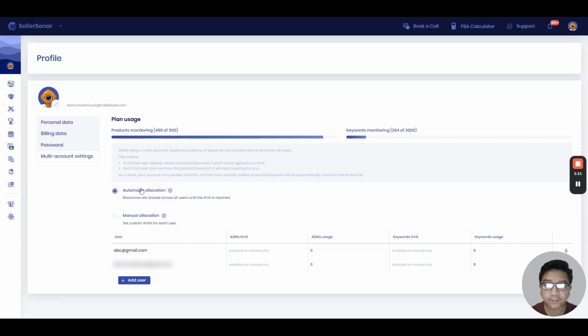Once you're done adding them, you can start customizing and choosing your preferred allocation method. We currently have two: automatic and manual allocation. Automatic allocation means that the system will decide and distribute your available ASIN and keyword credits equally between your added sub-users. Once you select automatic allocation, you will not be able to enter manual ASIN credits or keyword credits. If you choose manual allocation, you'll be the one to decide how many ASIN and keyword credits you want to allocate between your added sub-users.